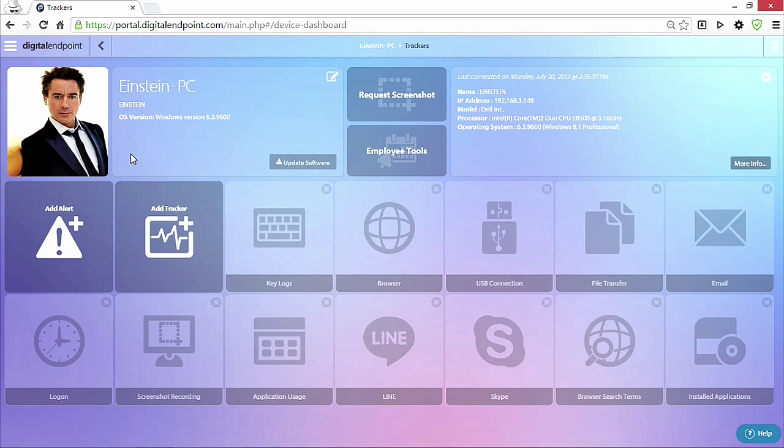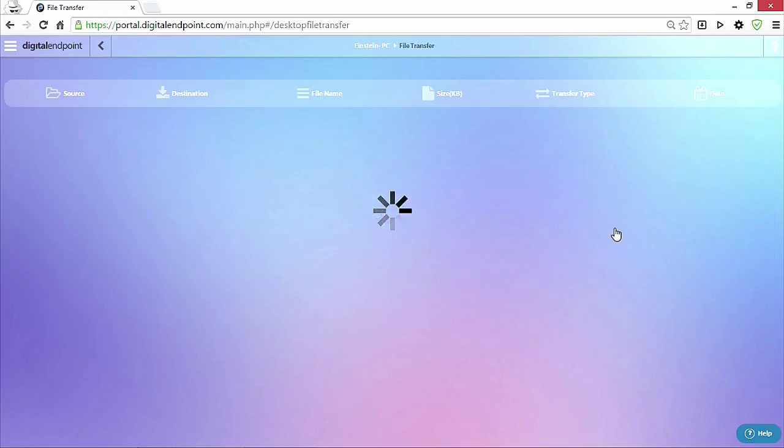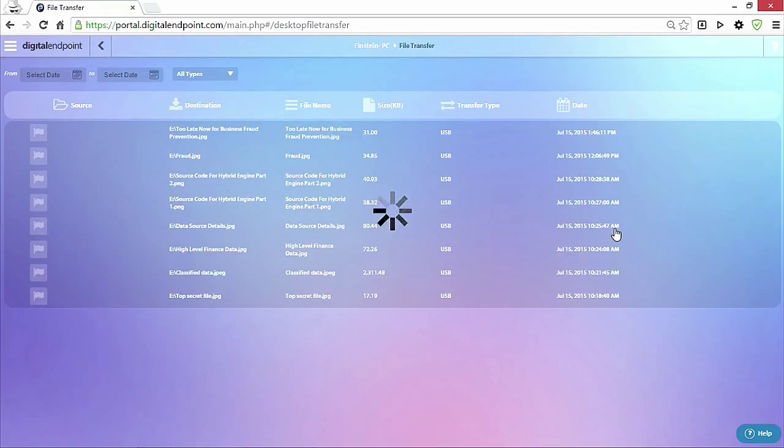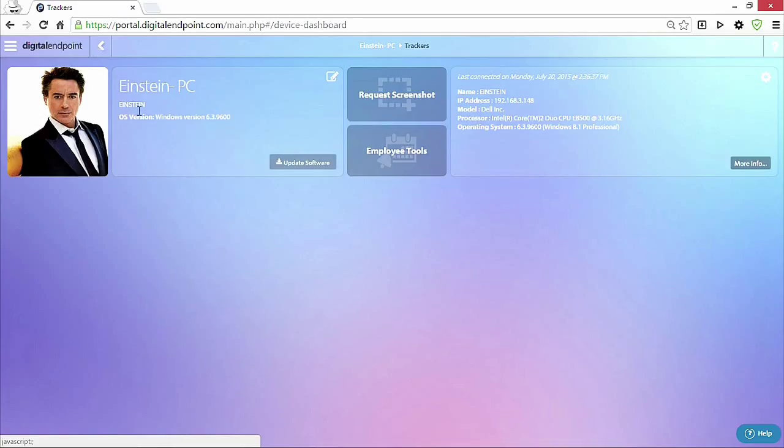You can keep an eye on sensitive information with the file transfer tracker. Where's that? There it is. And you can see that any file transferred to or from the computer is listed with the file name, where it came from, size, and the transfer medium that was used, and a date and time. Let's go back to the tracker page.